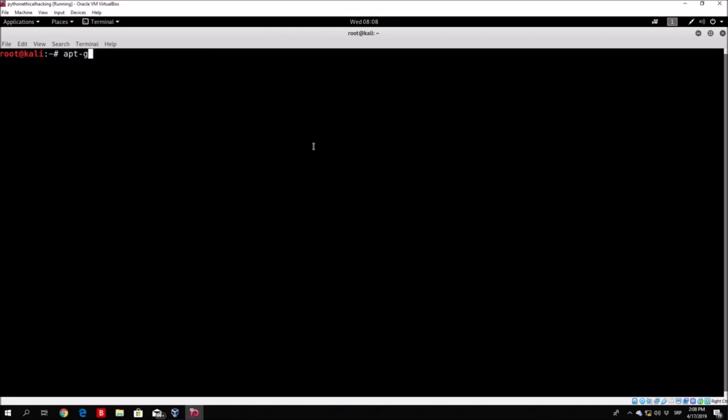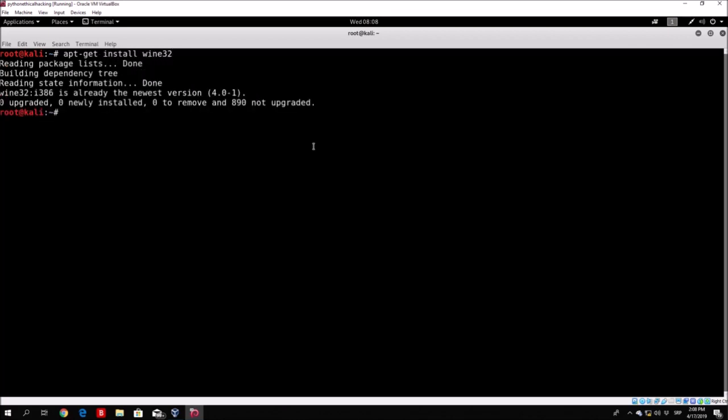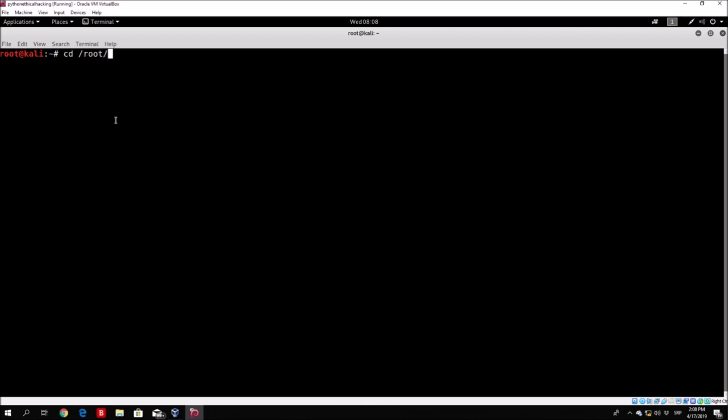And right after that, you want to type apt-get install and then wine32. What this will do, it will install wine32 for you. It might take a little bit of time, around 10 to 15 minutes, in order to install all the files you need for this. And after you do that, all you want to do is actually navigate to our root directory. And there, if you type ls, you will not notice anything different.